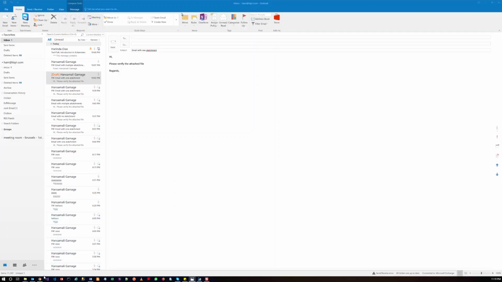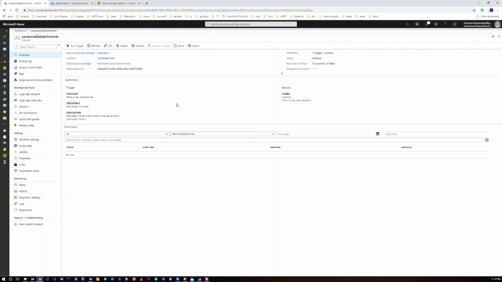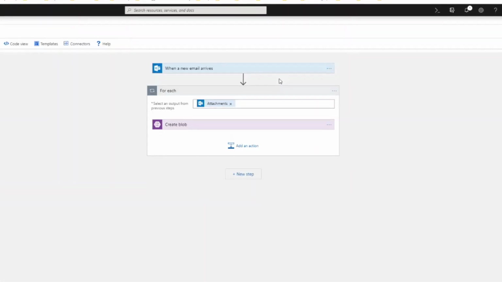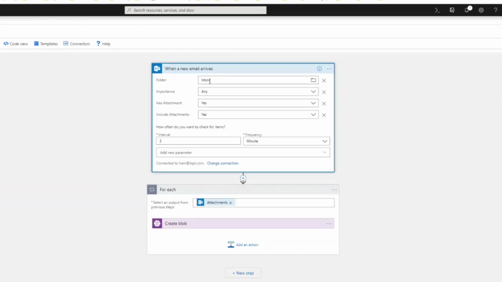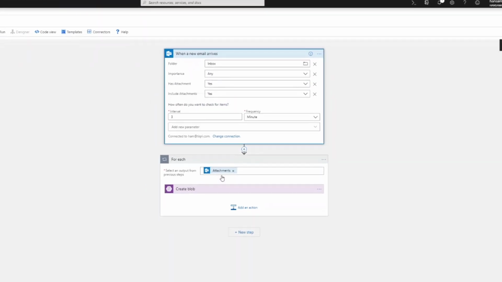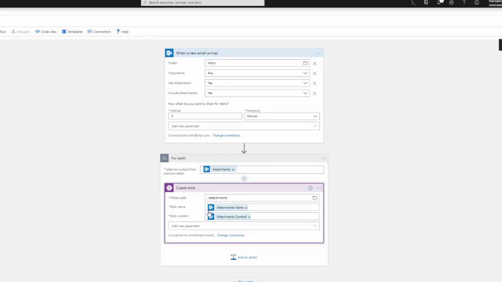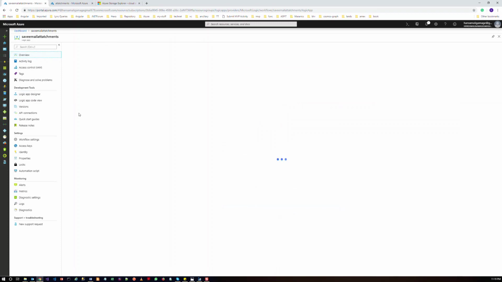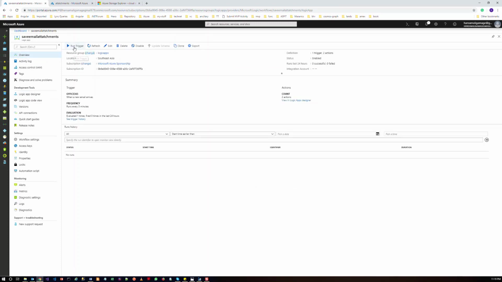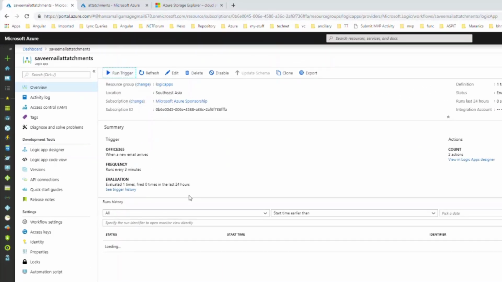Okay, so now let's try to test this logic app to see whether it's working. Now the logic app is saved. So you can see in the designer, when an email is received, it checks for the attachment. If there are any attachments, for each attachment, it's going to create a blob. The blob name will be the attachment name, and the blob content will be the attachment content. So let's try to run this one and check what happens. Let's run the trigger.